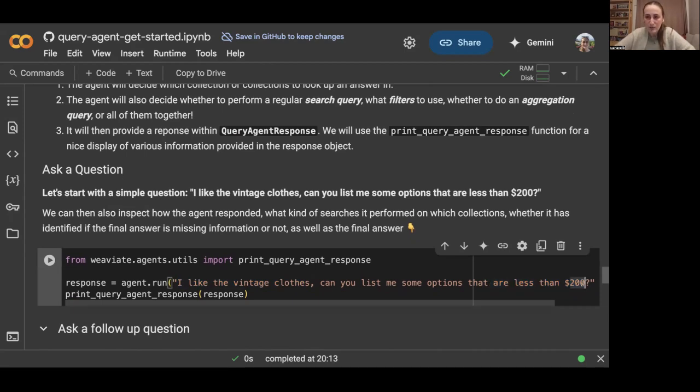The query agent, once we run it, returns a response, which is called the query agent response, which includes a lot of information. It includes information on which collections were accessed, which types of searches were done, what kind of filters were added to the queries, and so on. So we do have a helper function, which I really like, print query agent response, which I'm going to be heavily using. And this is where you cross your fingers for me. And let's hope it runs.